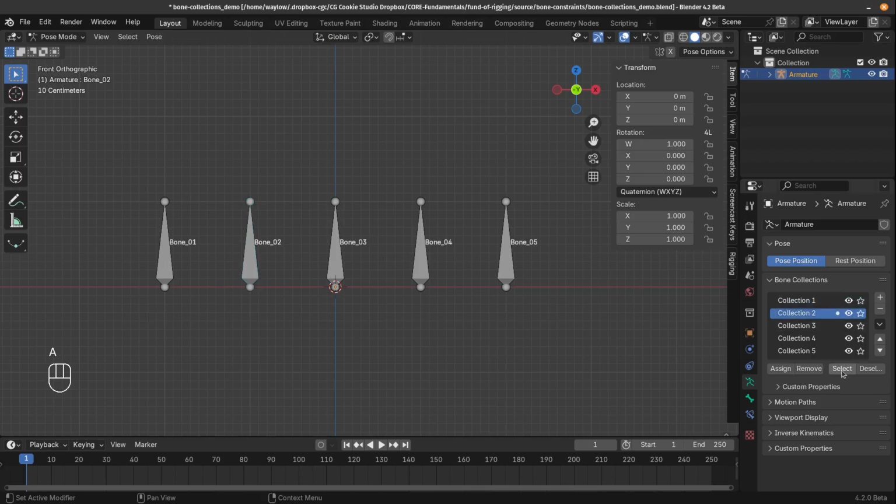These other two buttons down here, we can hit this select button and it's going to select all of the bones that are in that active collection. Or we can deselect. So let's select all our bones here. If we want to deselect this collection 2, then we just hit that one and all of the other bones still remain selected. All right, so let me show you the fast way of moving bones to a different collection.